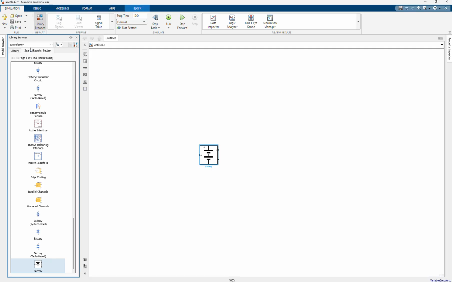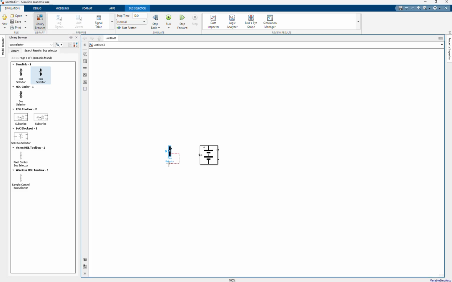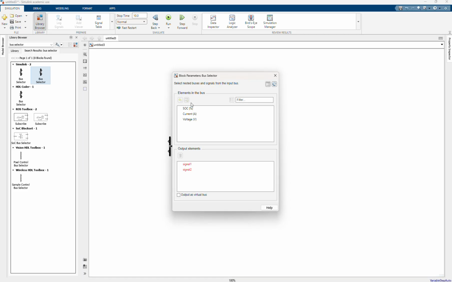Then if we want to see the output of the battery, we need a bus selector. We can put a bus selector here, and when you connect it to the battery and double click, here you can see automatically the output signals for the battery. Just select all of them and move them to output and remove them.